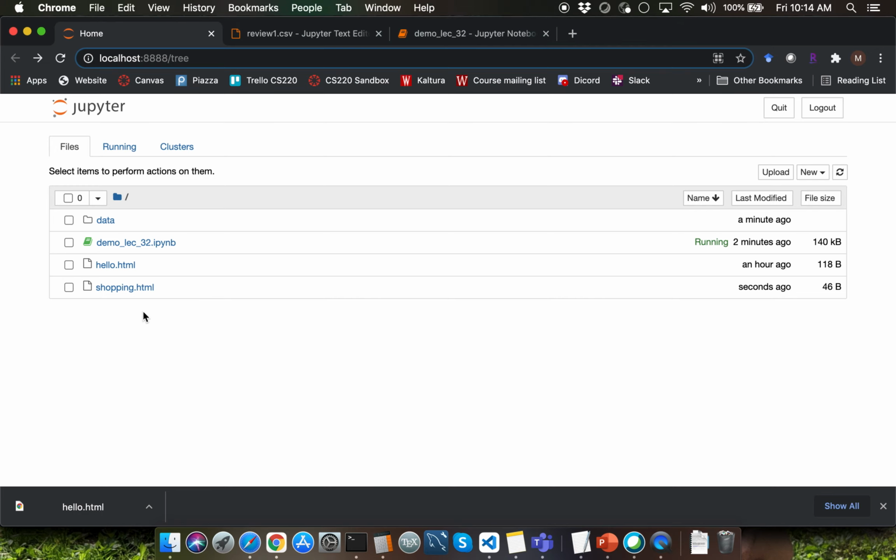Hello everyone. I hope all of you have been able to download the review1.csv file. Make sure that you're creating a data directory in the same location as your template notebook file and move review1.csv within the data directory. We'll be using the data directory structure to generate HTML files for demo problem 2.